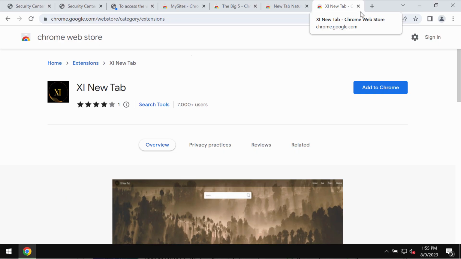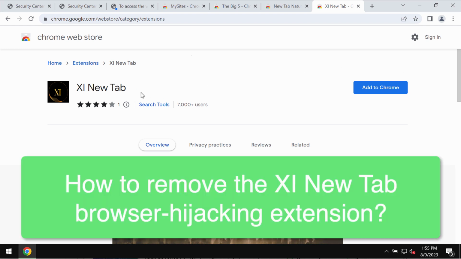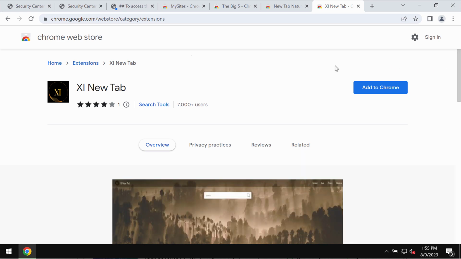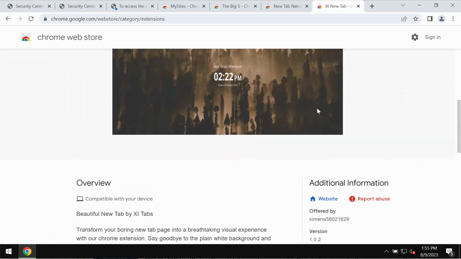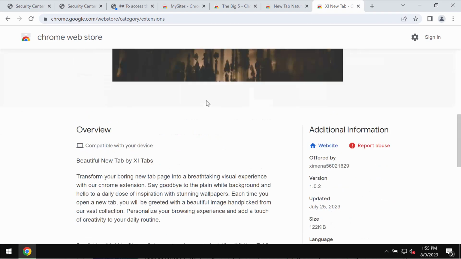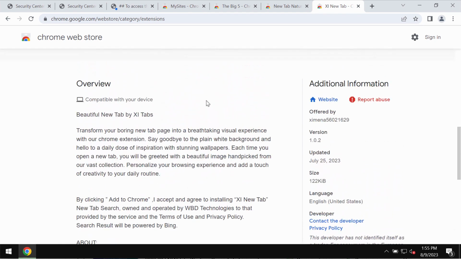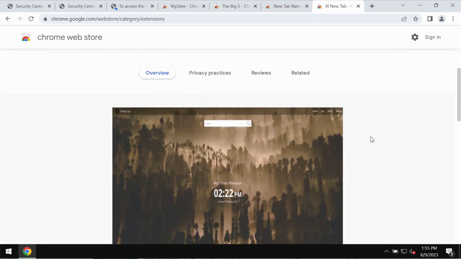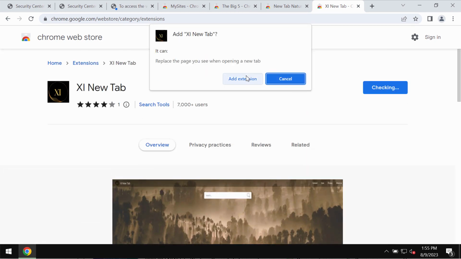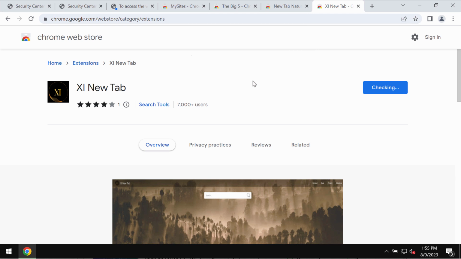My video will provide you with help to get rid of the unwanted browser extension called XI New Tab. XI New Tab is the extension that is designed specifically for the Google Chrome browser. This extension actually operates as a browser hijacker. It replaces the new tab.